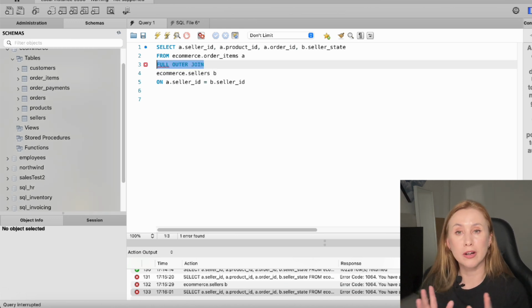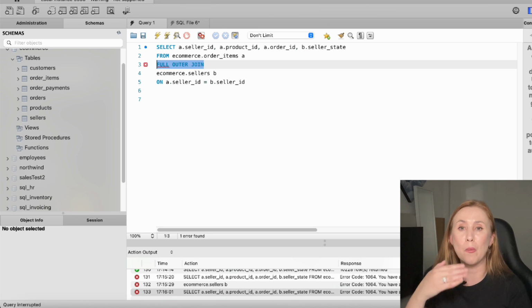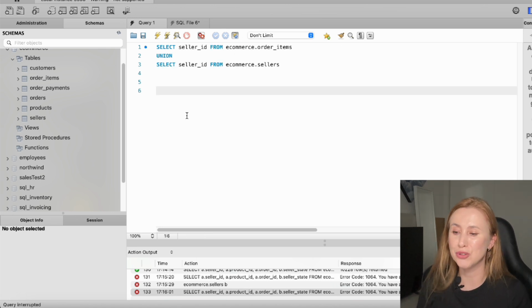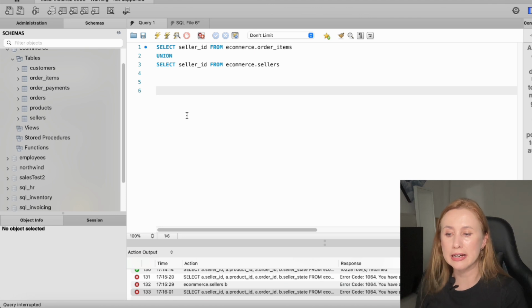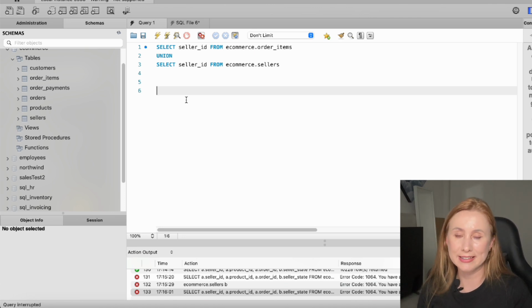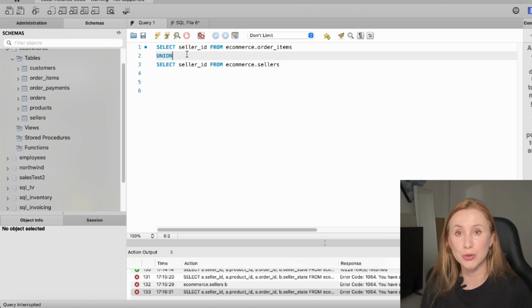Another way of combining your data sets is union. Union is similar to VStack in Excel, where you're stacking your datasets one by one. With union, you need to say what columns you're selecting from a table. For example, I'm selecting seller ID from e-commerce order items, and I'm also selecting seller ID from table e-commerce sellers. And then I union both of those datasets.